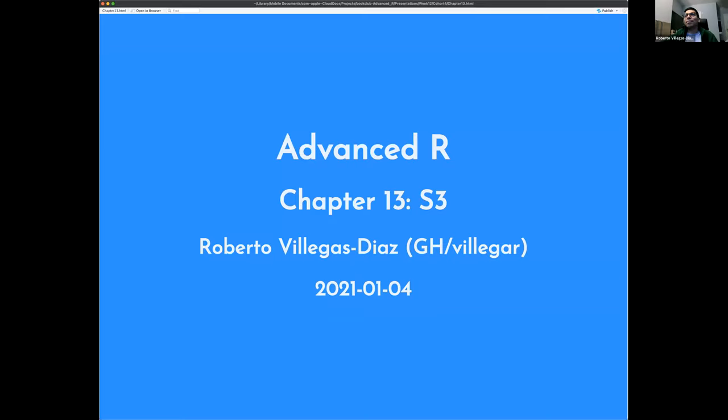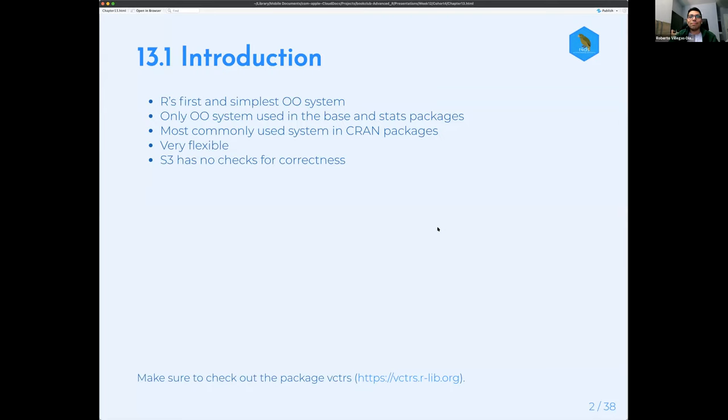So hello, my name is Roberto and I will be presenting chapter 13, which is about S3, one of the object-oriented systems in R. As an introduction, they had some statements about S3, that it is R's first and simplest object-oriented system. It's the only system that is used by base and stats packages. It's commonly used in CRAN packages. So if you are planning to release packages into CRAN or contribute, then you might want to look into all the details of S3 and become familiar with it.